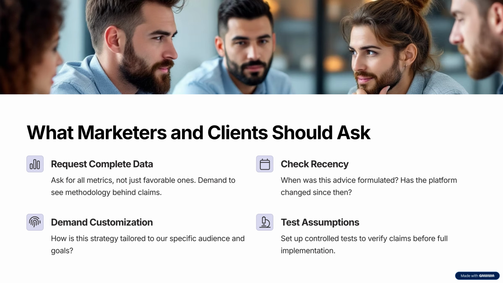Good point. And the last key question. Test the assumptions. Don't just take someone's word for it, even if it sounds convincing. How do you mean? Set up small, controlled tests. A/B testing, for example. Try the tactic out on a small scale with your own audience before you roll it out big time. Verify the claims with your own data. Right. Don't just believe. Test it yourself. Be scientific about it. Precisely. Gather your own evidence.